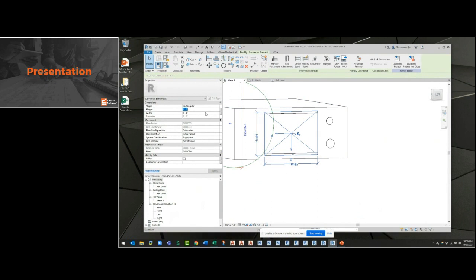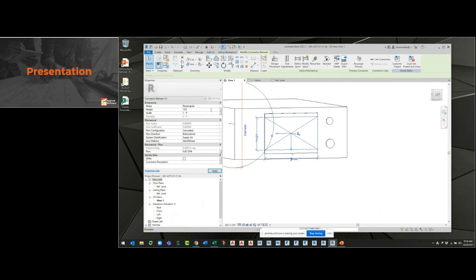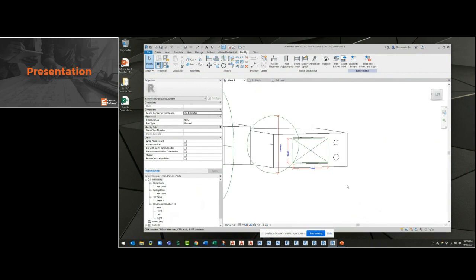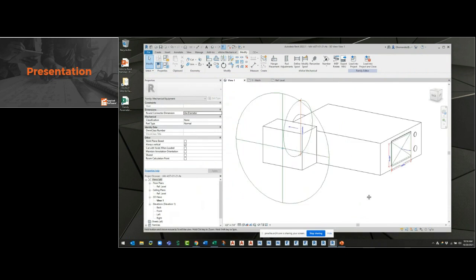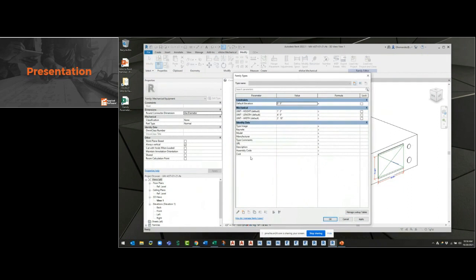1'4" by, I think I did 9 inches. Or was it 10? 10 inches. There we go. So again, I can kind of change the shapes. Now, the better way of doing this is adding your own parameters, right?